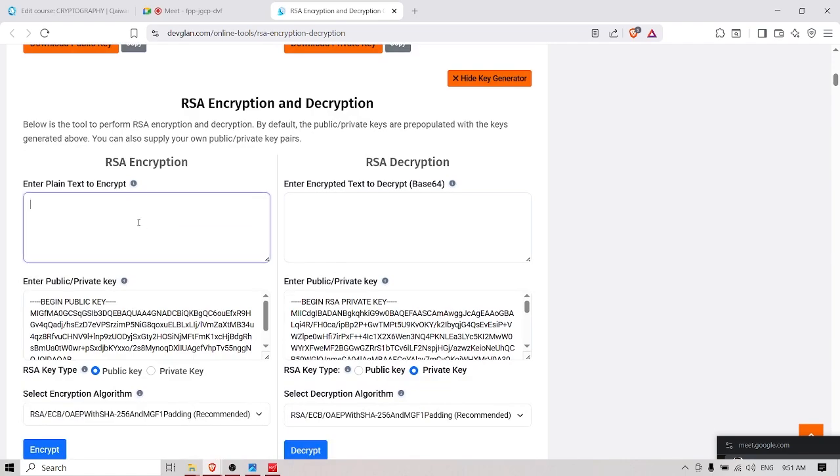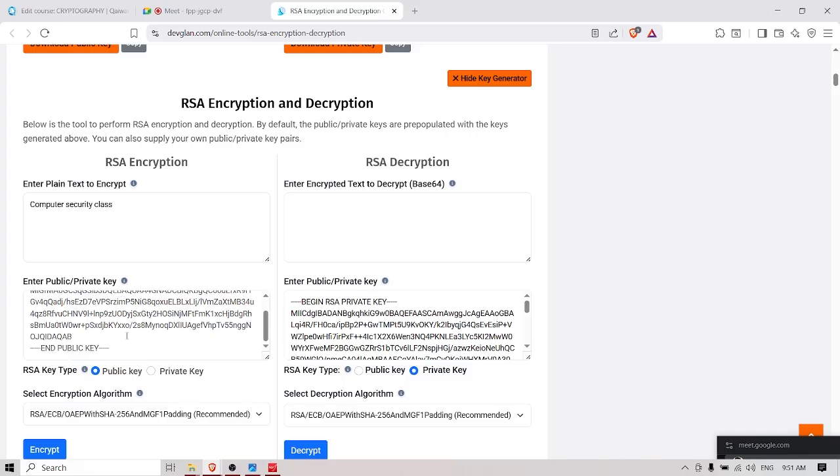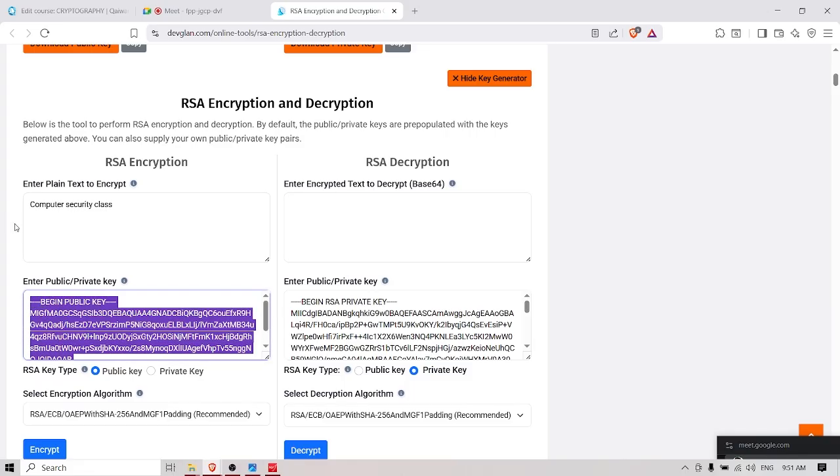Now, let's say that I have a message. I say computer security class. Now, what will I use? Enter a plain text to encrypt. Okay, I will put this one. Now, this would be my public key or my private key. I have this question. What should I use now? It says public key or private key?